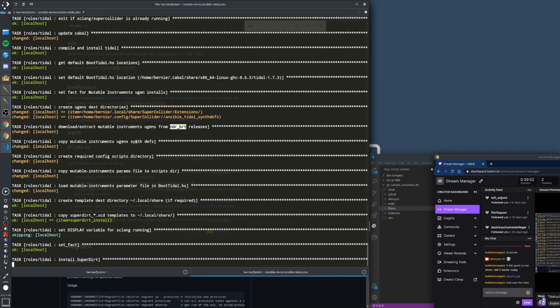Okay, copy the UGen synth defs. Create the required config scripts directory. Copy mutable instruments params files to script directories. Load mutable instruments parameter file in BootTidal.hs. So that's just loading it in the standard Tidal-provided one, because I figure that's a safe bet that you might need it there, and it happens to go in all the other places as well. So you're not going to find it missing. We go here, blah blah blah. Okay, we're installing SuperDirt yet again.